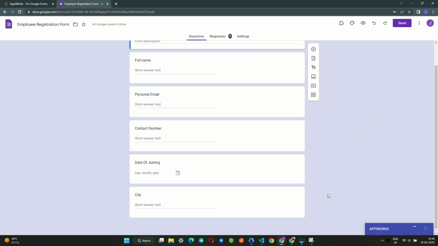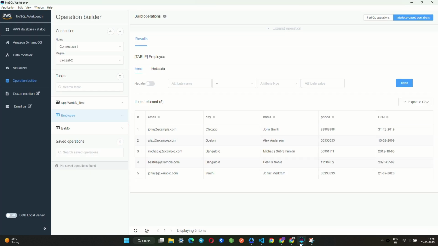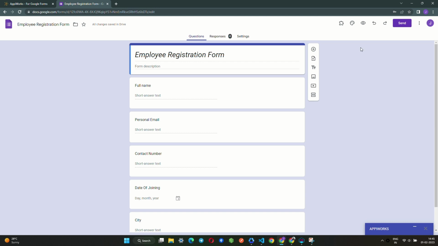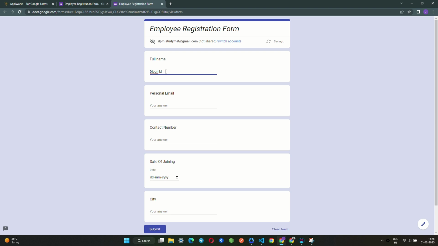Now, let us take a look at the employee table from NoSQL Workbench. Here we can see that there are 5 existing records in this table. Now it's time to test our form connection. Let's add some sample data in the corresponding form fields.